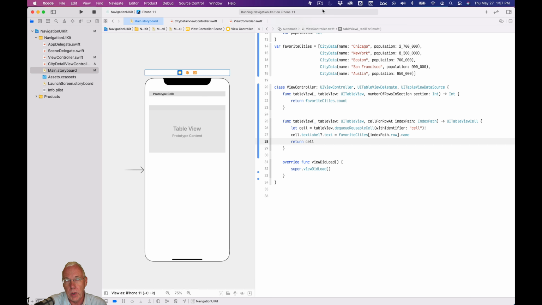All right, in this video, what I want to do is take you through how to navigate from one view to the next and to pass data when you do that. And we want to do it in UIKit, which is somewhat involved, and then I'm going to show you how easy it is to do in SwiftUI.